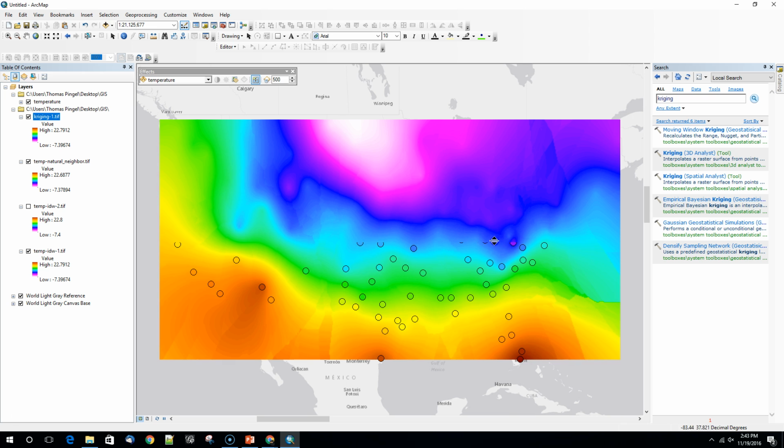There's another one kind of at this purple area here that is getting washed out a little bit. There's just too much temperature difference going on in that spot, and the algorithm is sort of smoothing that out.